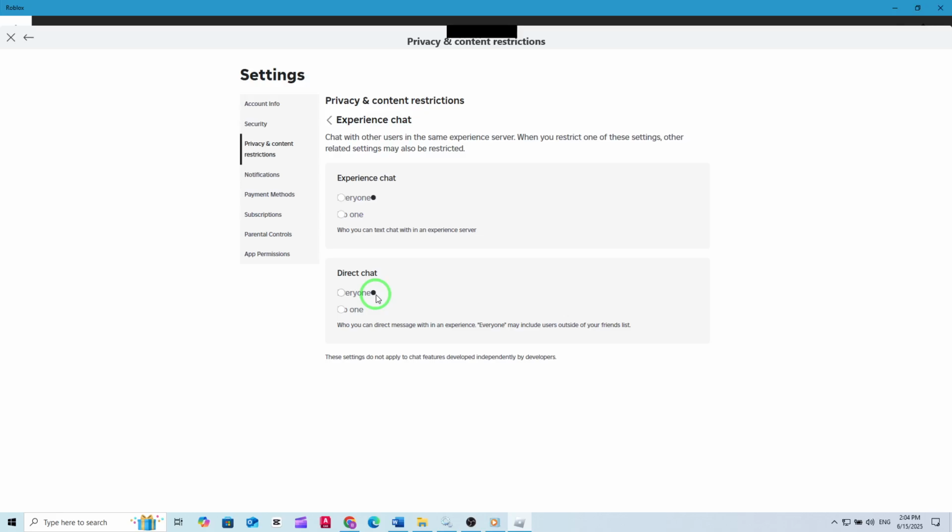If you don't see chat working right away, try restarting the app or logging out and back in. Also, keep in mind that if your account is under 13, some chat features may still be limited for safety reasons. And that's it. You've now enabled Experience Direct Chat for everyone on your Roblox app for PC.